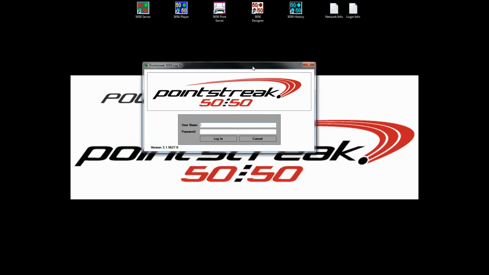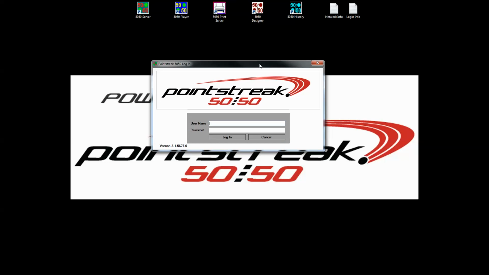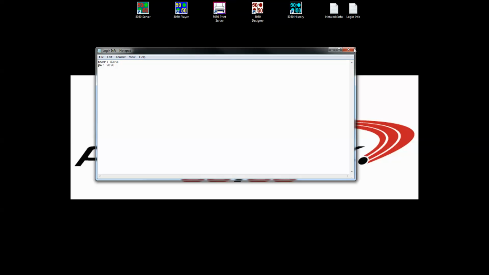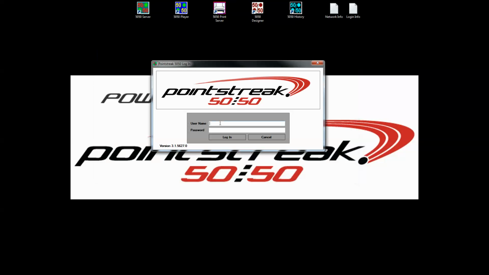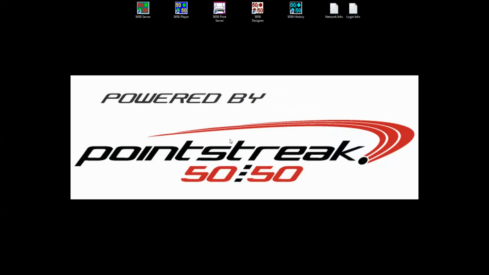It will bring up this login window for you. You're going to need your username and password. If you don't know your username and password, there should be a login info document on your desktop. So we could open this up and it would say there's my username and there's my password. I'm going to input that username and password combination into here and launch the software.